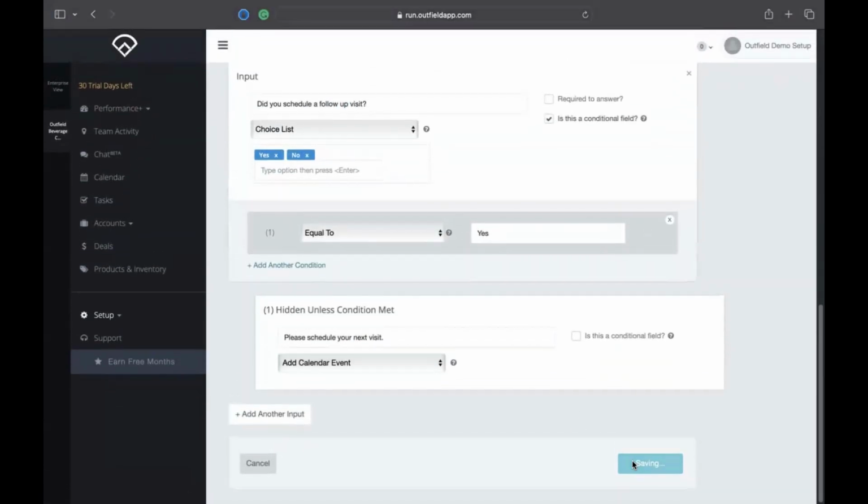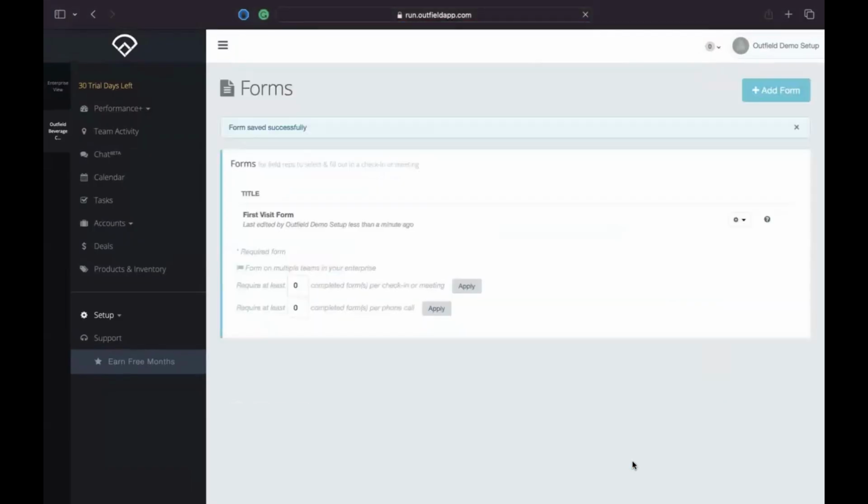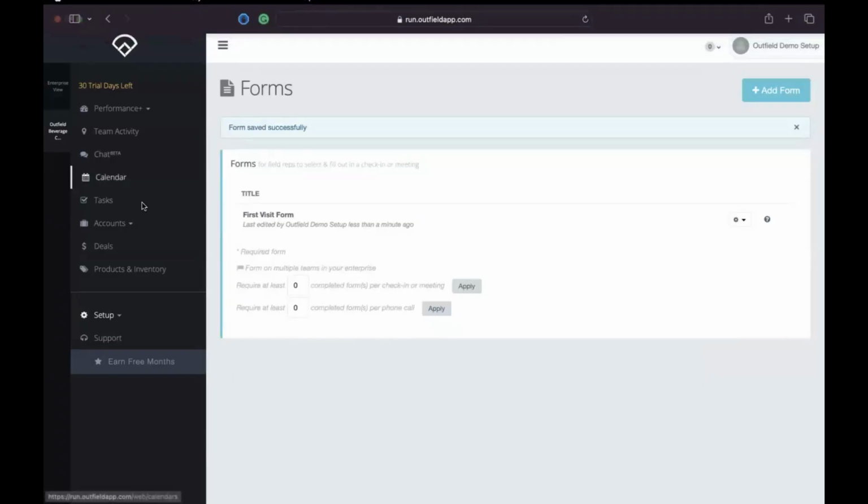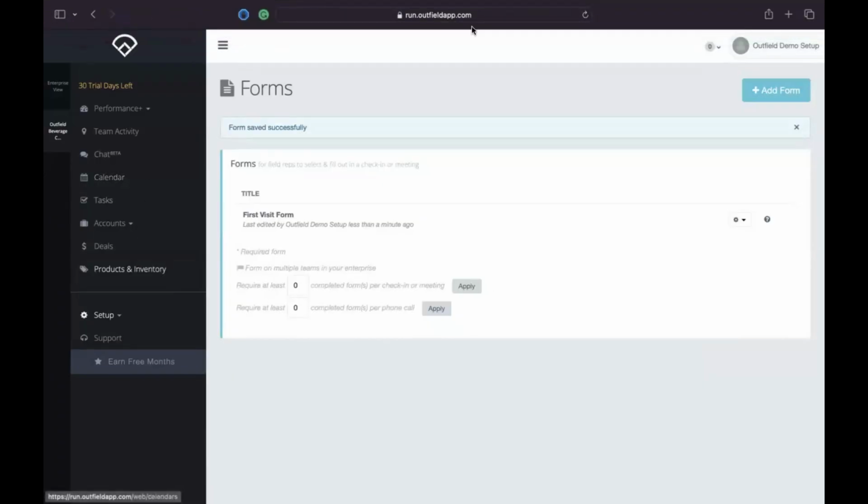So now I'm going to go ahead, I'm going to click on save form, and that is going to save the form into my system. So that's going to be one part of this setup done. Next up, maybe I want to start adding in my accounts. So I'm going to go ahead, I'm going to flip my screen here.